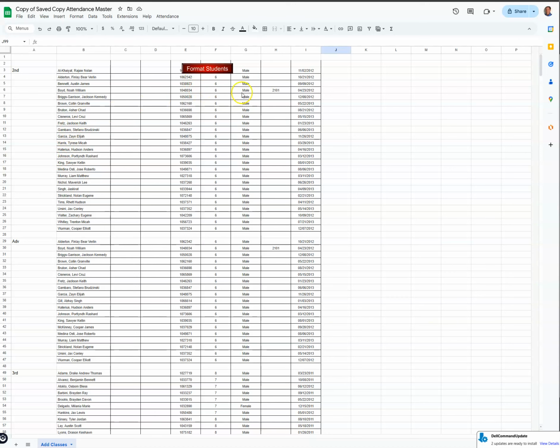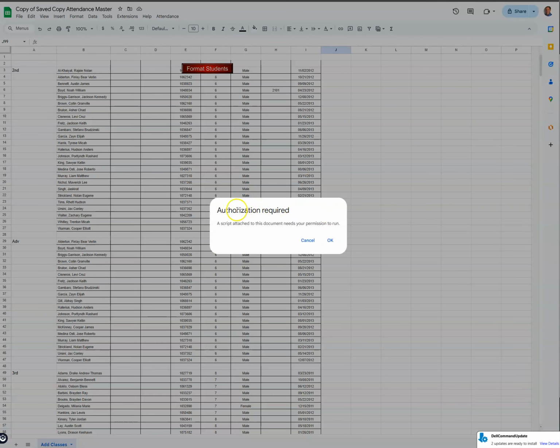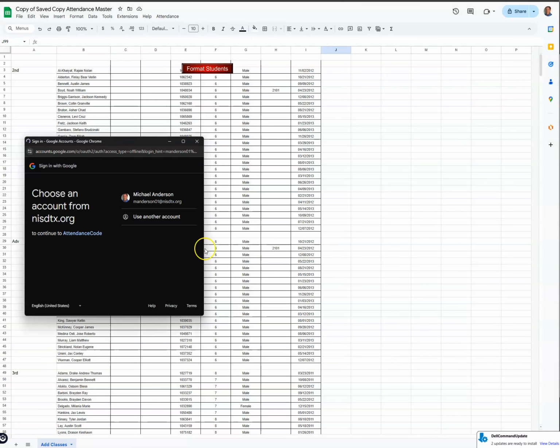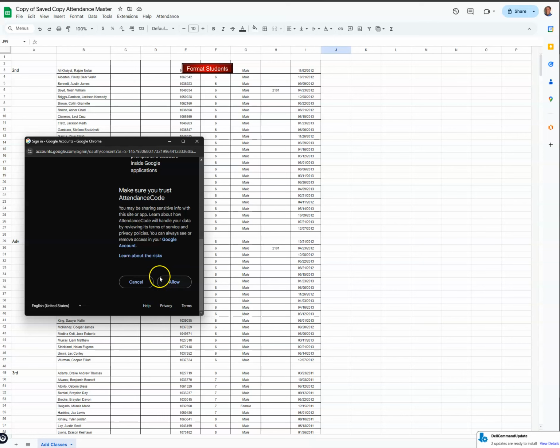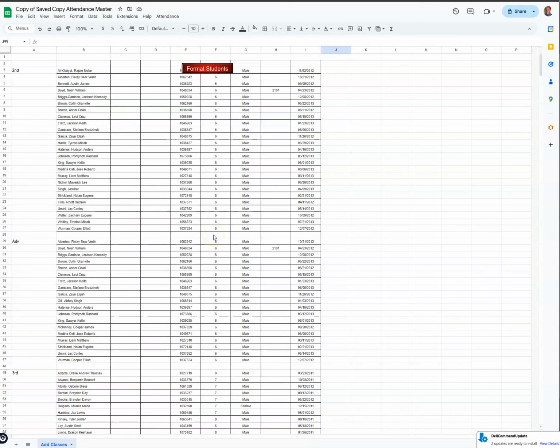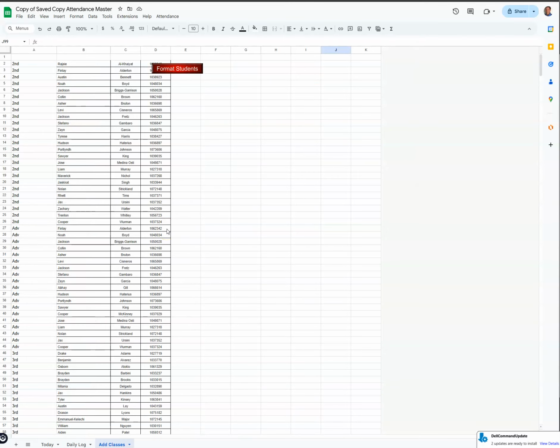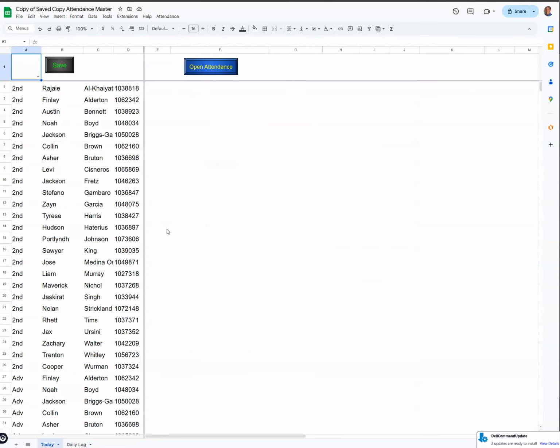Then the only other thing I have to do is click Format Students. So let's go ahead and click that. It's going to ask for authorization because it's running a script, and it has to be able to get to your drive and all that good stuff. So I hit OK. I say yes, that's my email. And then I'm going to say continue. And then the last thing I'm going to do is click allow. And usually that means that the code stopped, but this time it didn't. There we go. So it's doing its thing, and good.